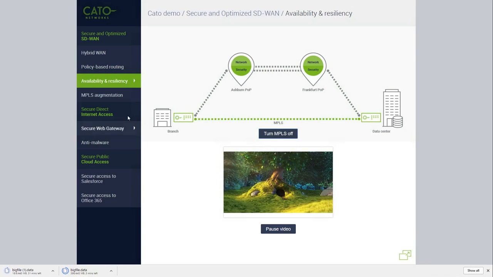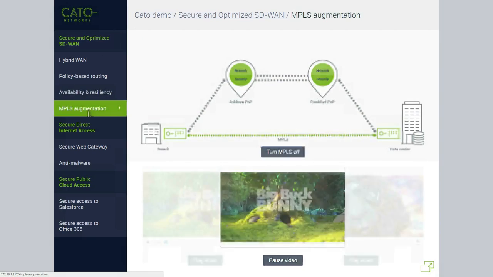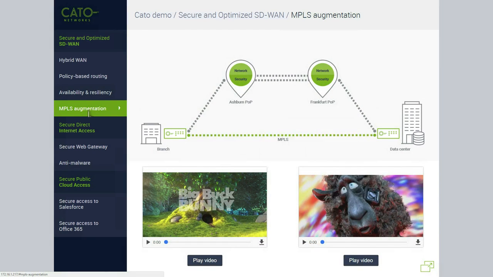We've seen how Kato directs traffic to the best available network, and we've seen what happens when a network fails. But what happens when there's simply congestion on the network? How does Kato respond then? Let's take a look. Here, we're placing excess load on the network. The user now plays two videos. The first one starts, and traffic is routed via the MPLS link based on our policy.